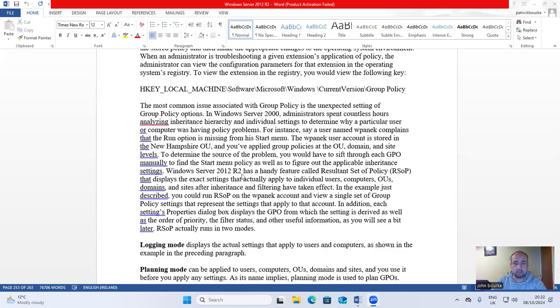Windows Server 2012 R2 has a handy feature called Resultant Set of Policy, RSoP, that displays the exact settings that actually apply to individual users, computers, OUs, domains, and sites after inheritance and filtering have taken effect. In the example just described, you could run RSoP on the WPanic account and view a single set of group policy settings that represent the settings that apply to that account.